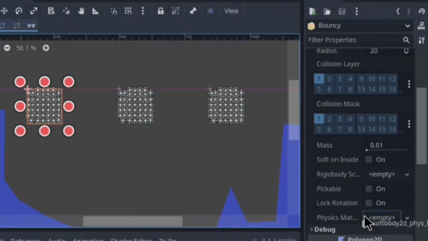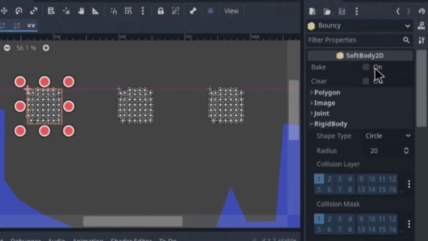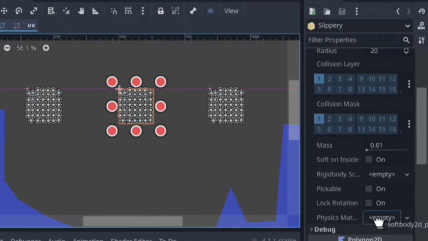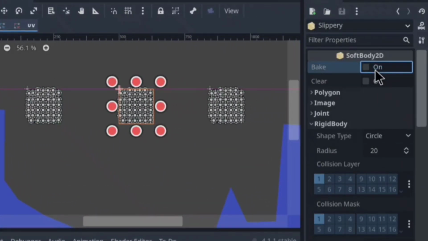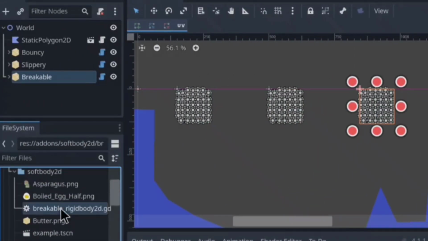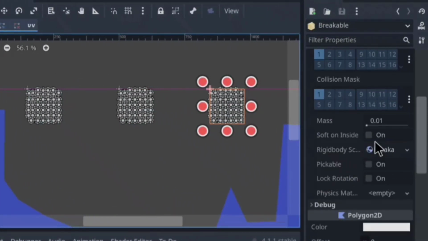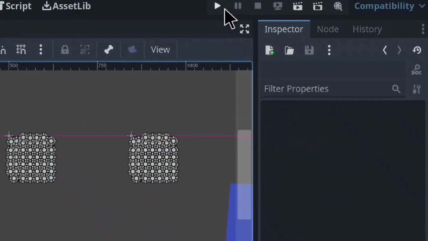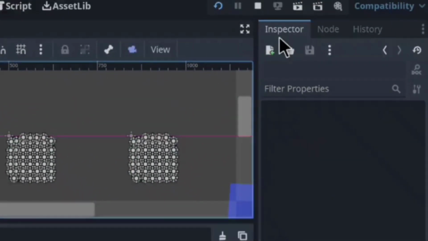Drag the bouncy physics material onto the bouncy body, click bake. Drag the slippery material onto the slippery body, and attach the breakable script to the breakable body. If you have completed all of that, hit play and watch your soft bodies jiggling around.